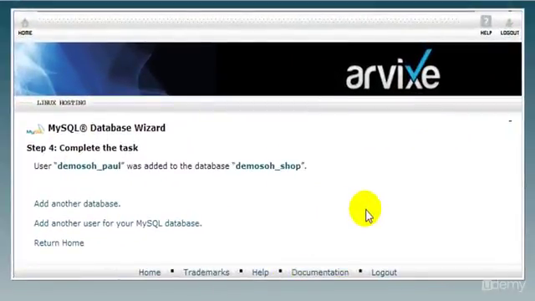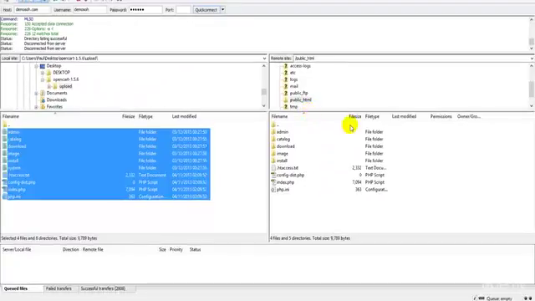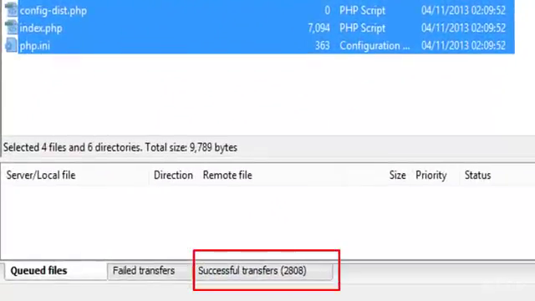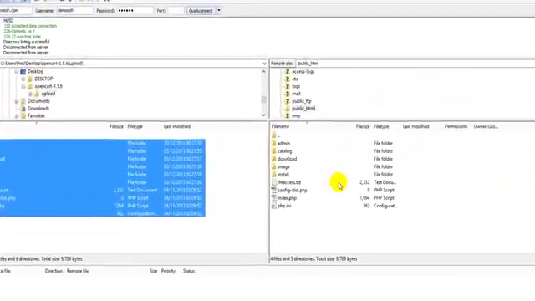So as we can see, the username Paul, or should I say the username demo SOH underscore Paul, because it's got the prefix again here, was added to the database demo SOH underscore shop. So again, when we're asked to enter the username, it will be the full username here. Now that we're done, we can simply go to our browser and type in our shop. In my case here, it's demosoh.com, and proceed from there.